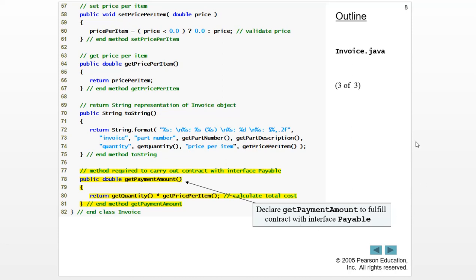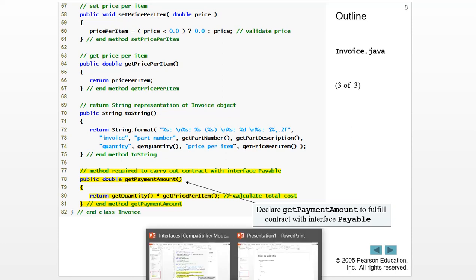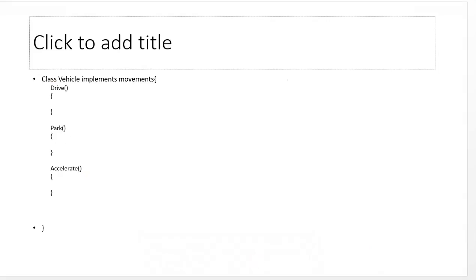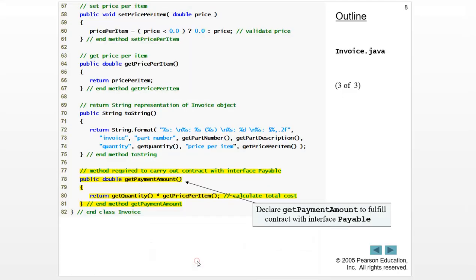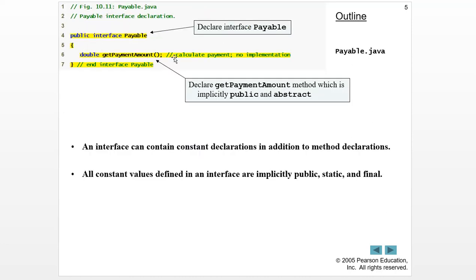with interface payable. So remember the contract that we're speaking of says the class is going to use all the methods and constants defined in the interface. And in our interface, we have defined the getPaymentAmount. So this class is supposed to define and use the getPaymentAmount method. So here it is, and it has been well implemented. Here we've seen its expansion. We now see the code inside, but when it's declared within the interface, it does not show the body of the method. That's very important to remember.